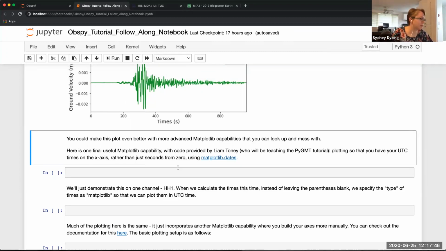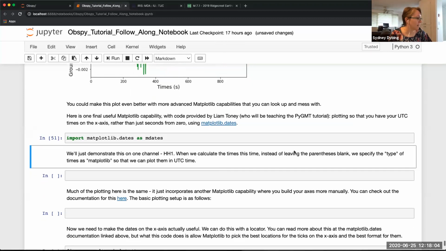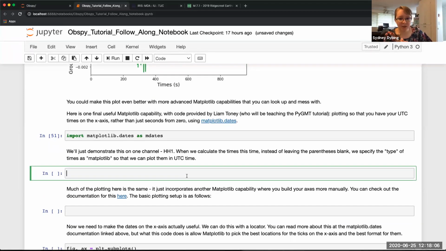To do this, we just need an additional Matplotlib piece called dates. So if we do an import matplotlib.dates as mdates, is what we're going to call this. If you run that cell, I'm just going to demonstrate this on one channel for the sake of time.